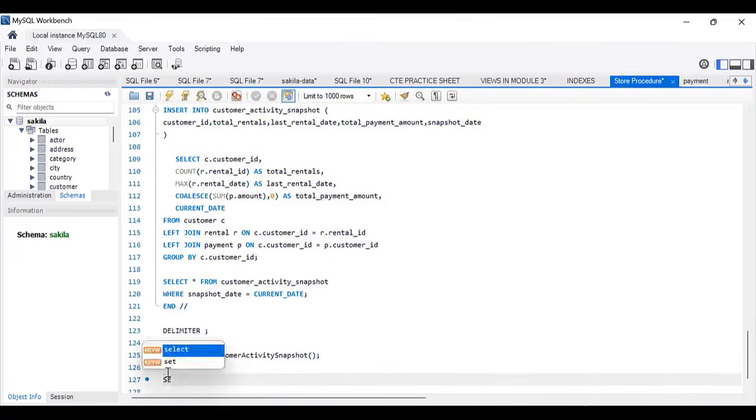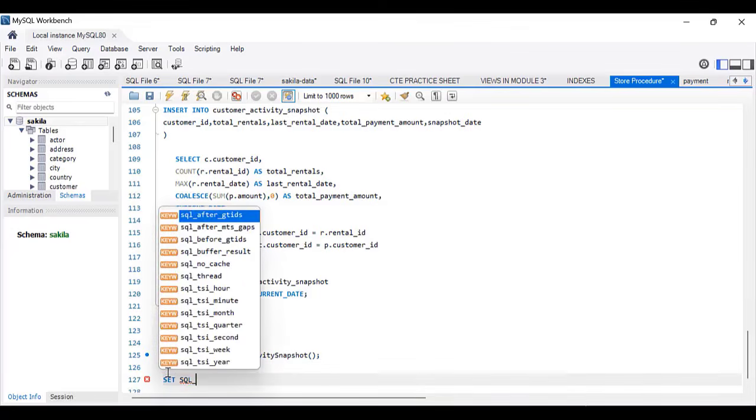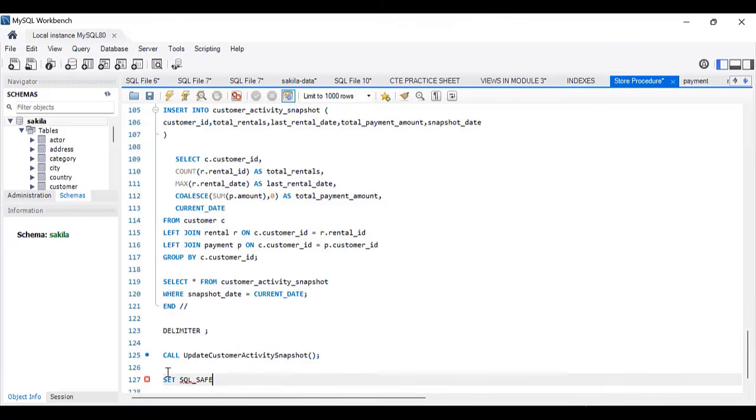Now, this is how to remove it from safe mode. SET SQL_SAFE_UPDATES = 0. Now let's run this now. Control Enter. No error. Now let's come back here. Let's call it out now. Let's call out our procedure. Control Enter.